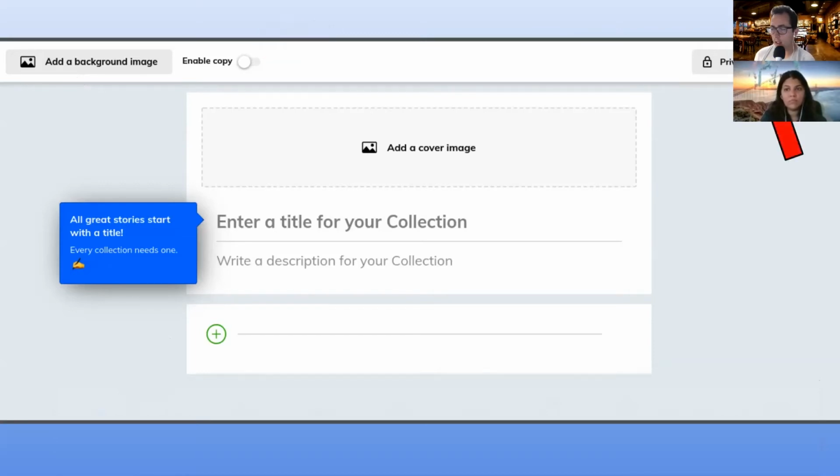And here are the levels of access that people would have. It could be private or it could be public as well. This is where you would go to change the access of what you wanted people to have to your collection.